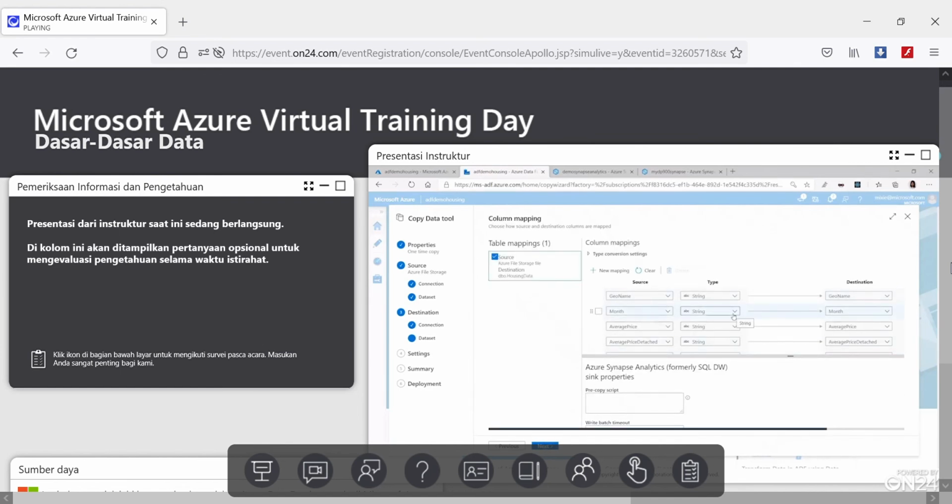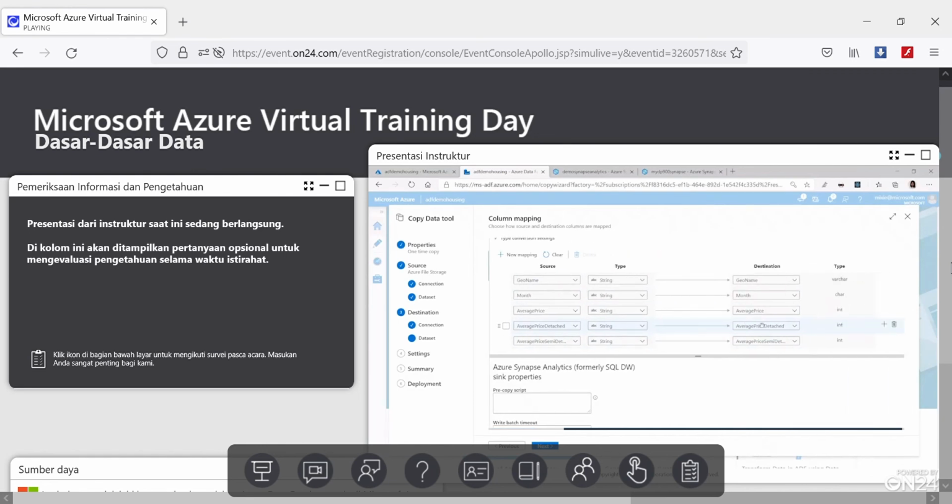And we can see some of that column mapping. Everything in my housing data file is specified as a string type, and then everything in my Azure Synapse Analytics table has its own type: varchar, char, int, and int for the remaining columns. I can also specify a pre-copy script and other settings as well, but I'm just going to leave that for now and go next.